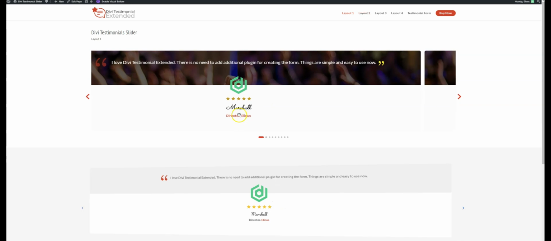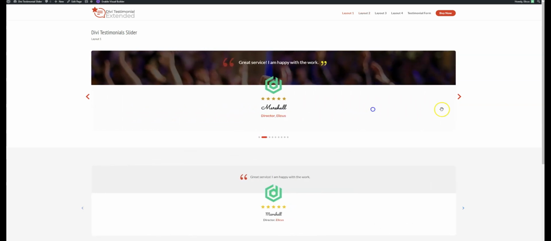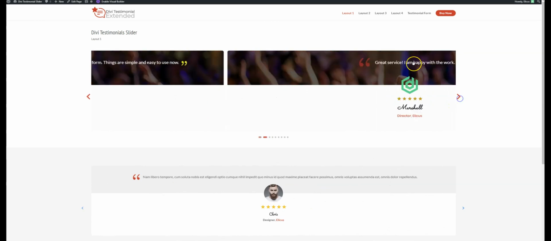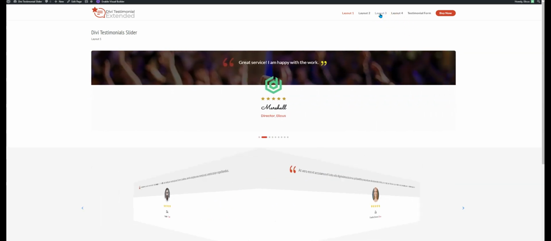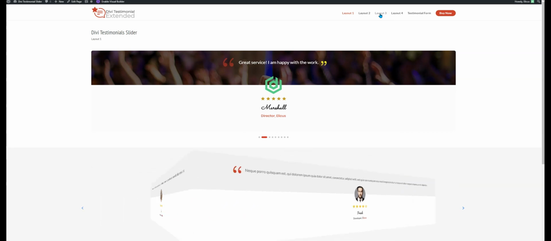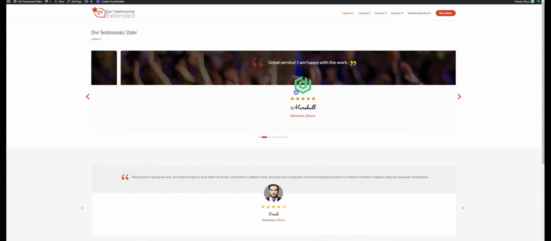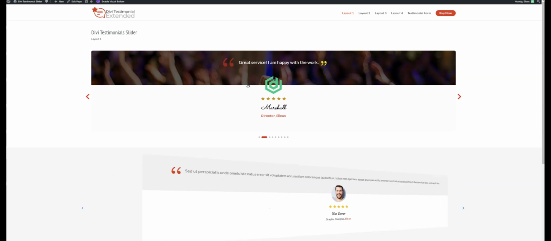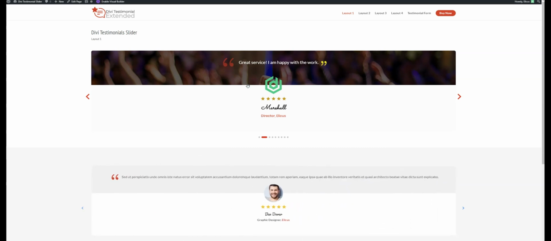So this was the slider, and this was the testimonial which was just left. So here it appears on the page, and it applies on all the layouts, or everywhere this category is selected. So this is how it works. Users would be able to fill in the form, and the admin just needs to approve it. No editing of a page is required to add a new testimonial.